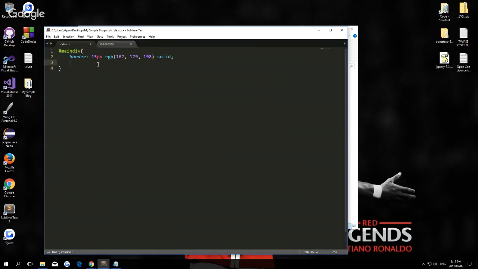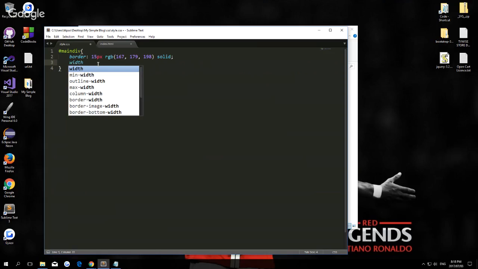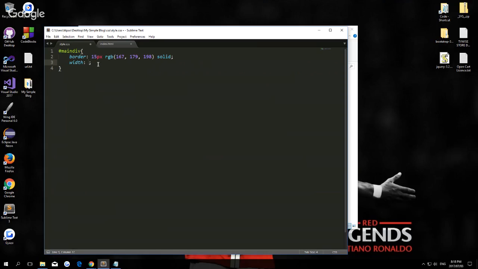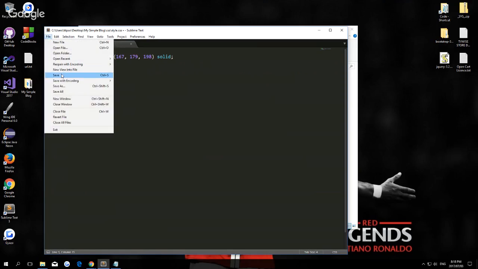Okay, so next we need a width for this border. Now, the width of this border, okay, so I'm going to put down the answer and then I'm going to explain it. It's 80%. So let's figure out why.